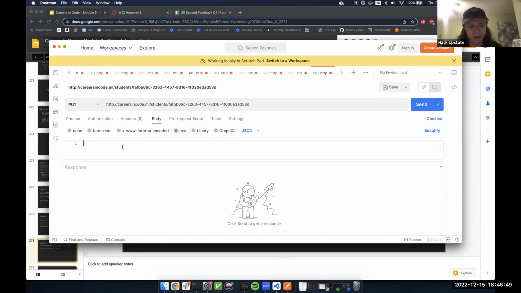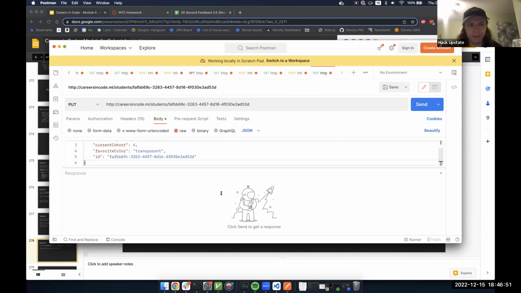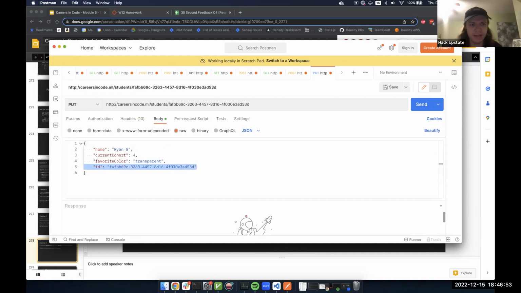Bring that over here. I'm just going to update this. So get rid of the ID. We don't need that because we have that up above. I'm going to make my favorite color something more real. I'm going to go yellow. No one else had that one. I want to be different. So I'm going to go yellow. Okay, cool. So then I'm going to click send.